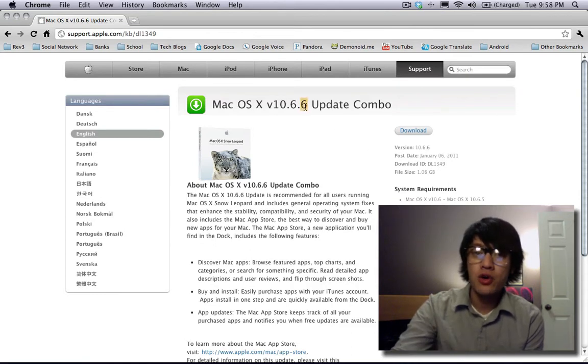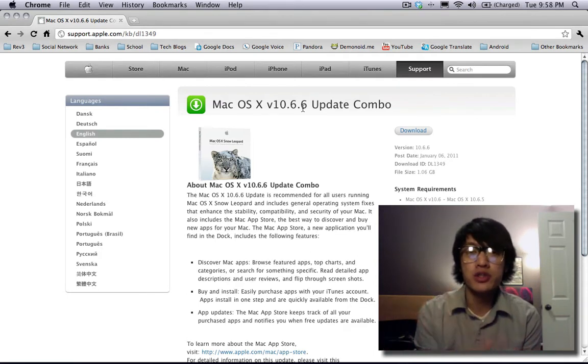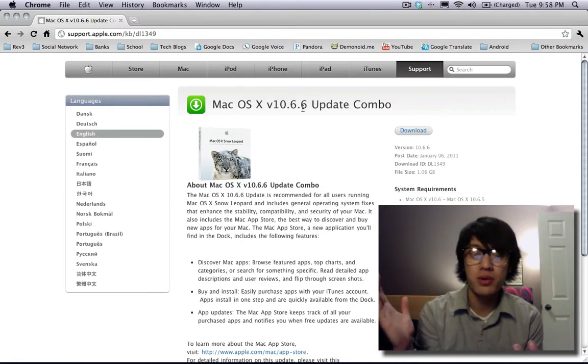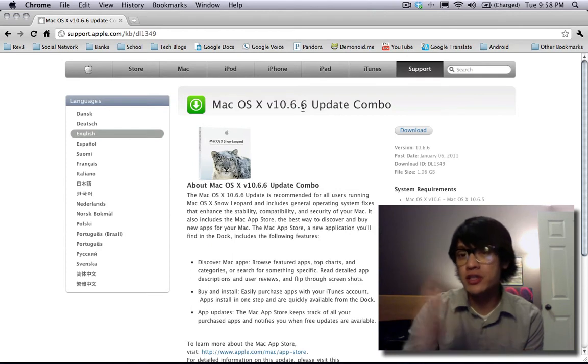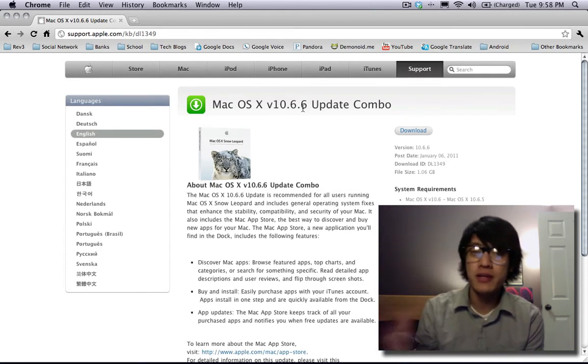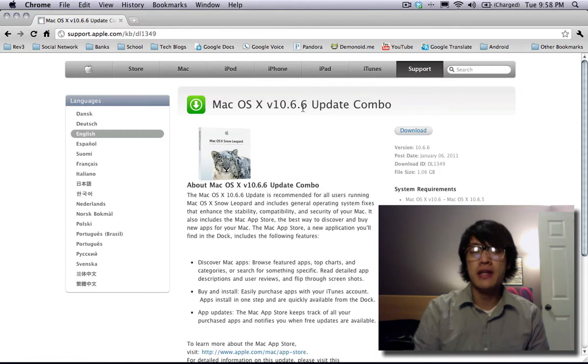And so you would use this also, say for example, you have 10.6.2, right? And you want to go all the way up to 10.6.6. So by downloading the combo update, what it does is it fills in for everything from 2 all the way to 6 for you. Because you can't just go from 2 to 6 without having 3, 4, and 5.